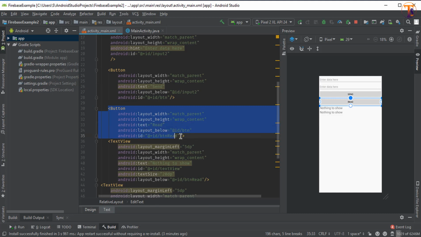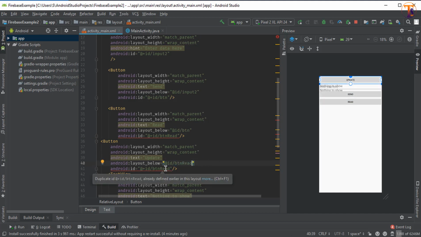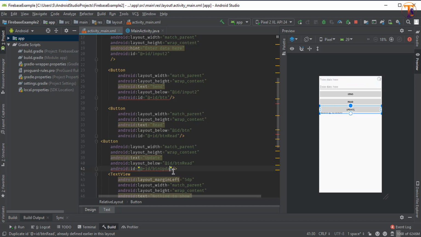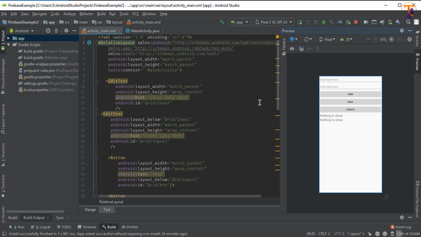one more button. So just copy this button and paste it below. Now just change this text into update, and now it is below of this btn read. So just paste it here and give the ID of this button, let's say btn update. Okay, now copy this btn update and paste it here. Okay, now here we have update button.